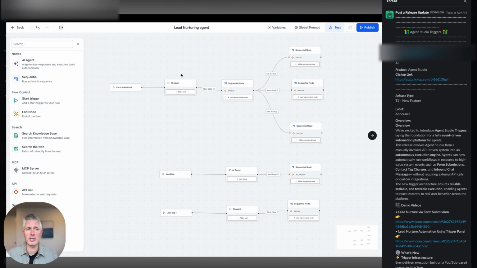This is a huge upgrade to our Agentic Studio agent builder, our AI agent builder. We are introducing triggers. Up to this point, in order to kick off an AI agent, you had to manually invoke the agent, but now you can use triggers to do it. This is a pretty huge upgrade.